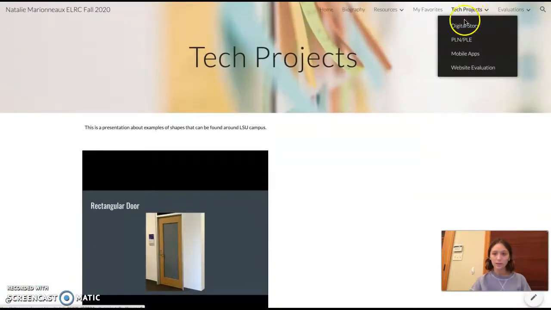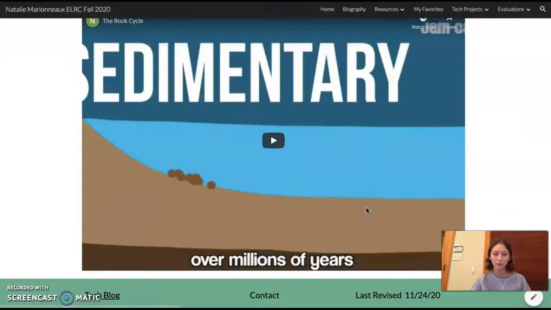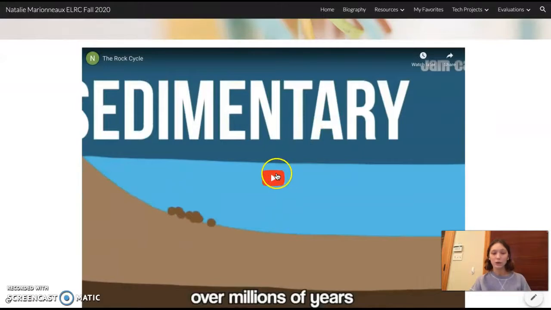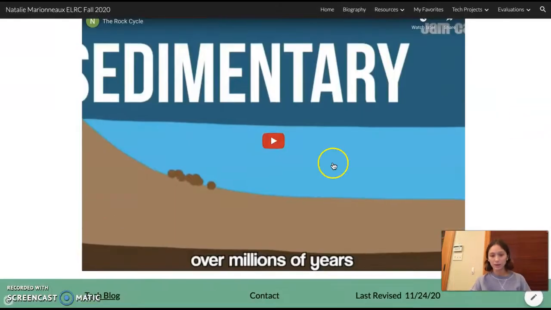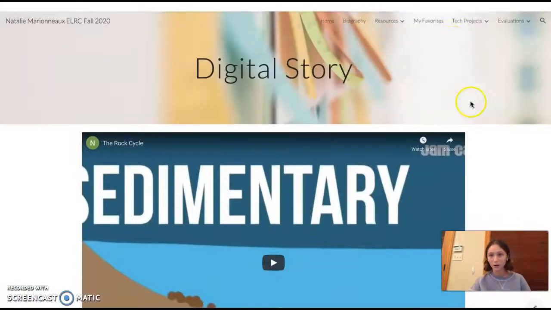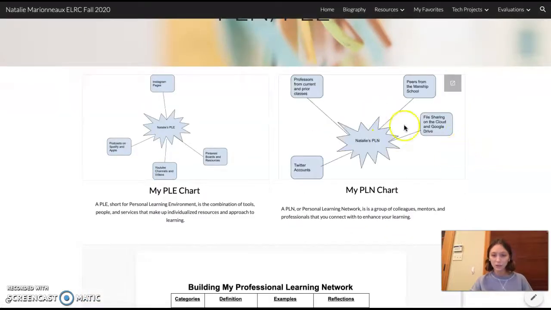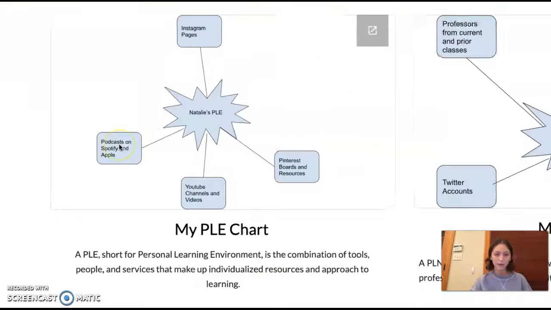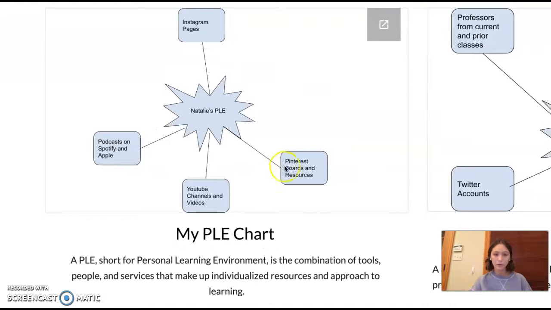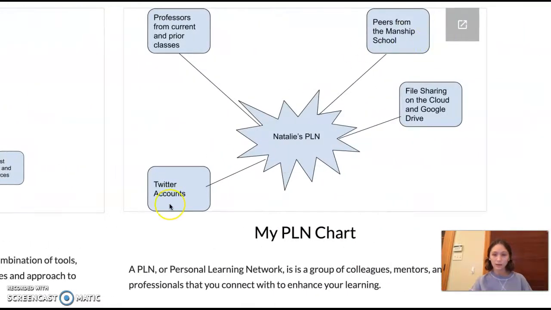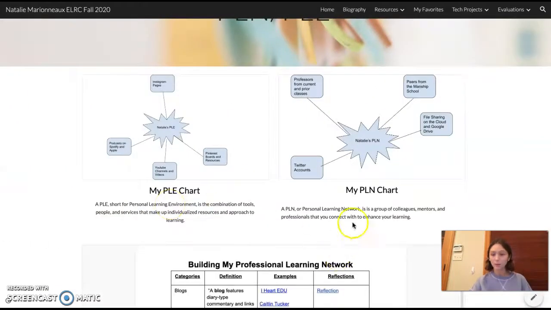And then within my tech projects, I have my digital story, which you can watch directly on there. It is on the rock cycle, and I go over the 3 different kinds of rocks. I have my PLN and PLE charts, so I have little explanations of what those are, as well as the link to my personal charts.